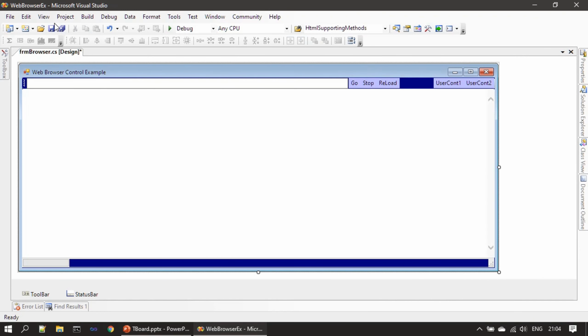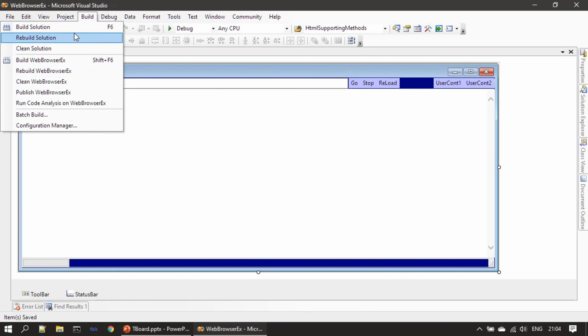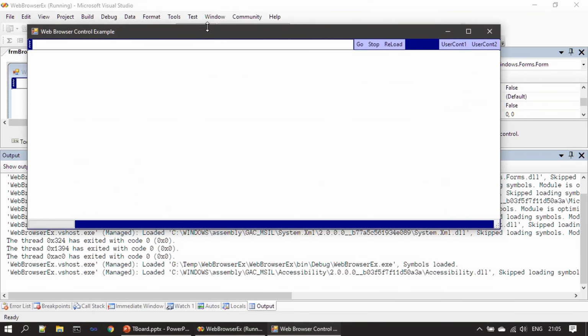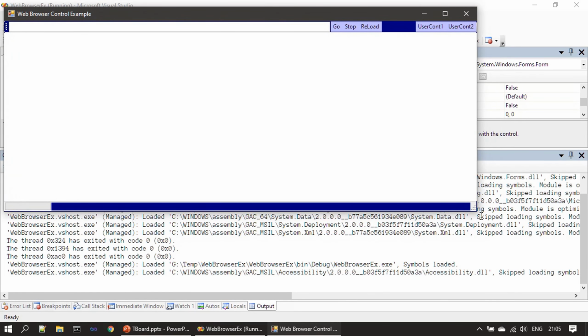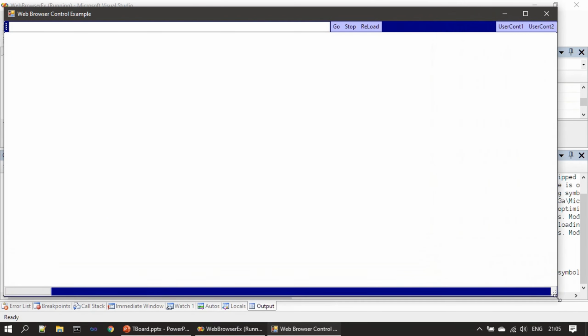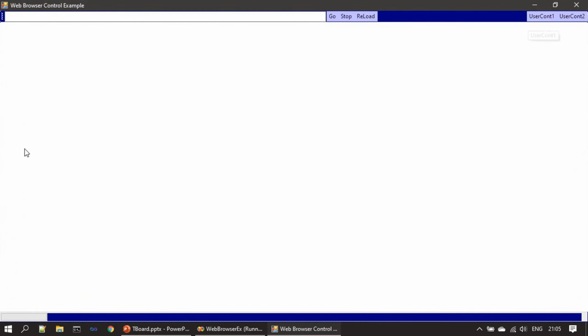Now you will save this, rebuild it once, and we will launch and see how it will look. Initially it will look like this, and you can resize and see how the other controls are moving. Here you can type the web address, you can click Go, the page will get navigated, and the navigated page will get displayed here. During the navigation you get the status of the load here in the progress bar, and you will get some status messages here, like navigated.